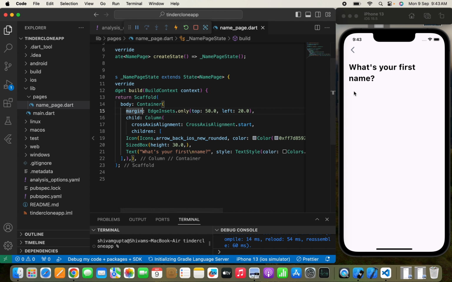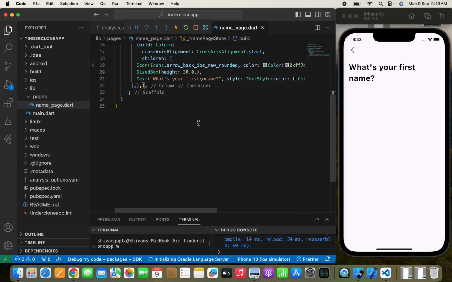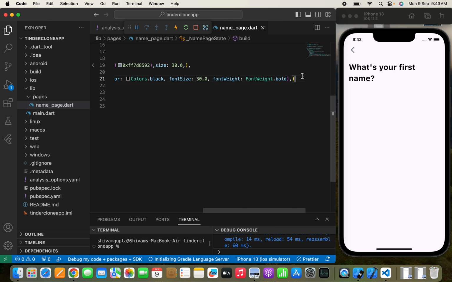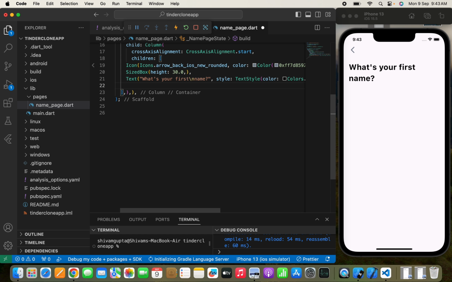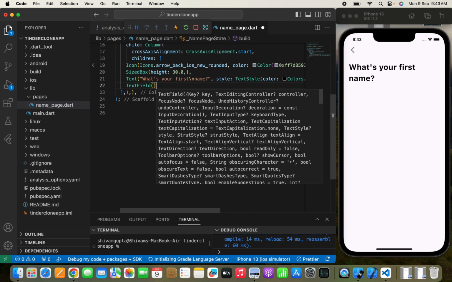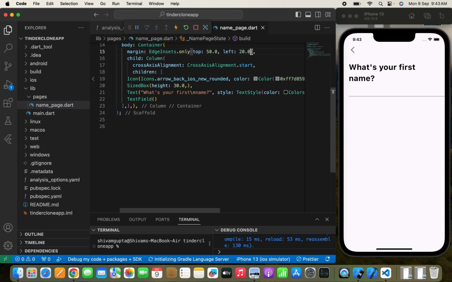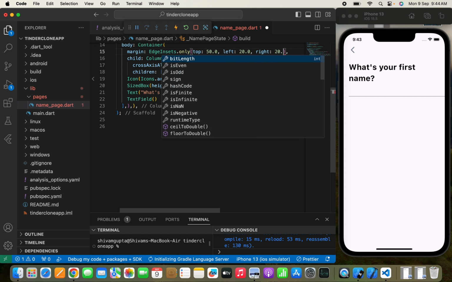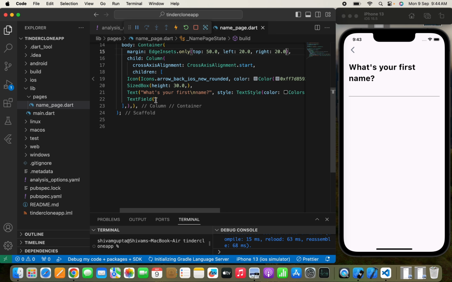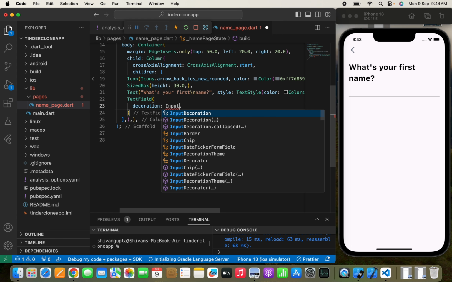So what's your first name? And here I need to add one text field so that the user can enter their first name. So here it is. Now we'll simply add a text field, and here you can see a text field, but we need to also provide the spacing from the right, which will be 20.0.